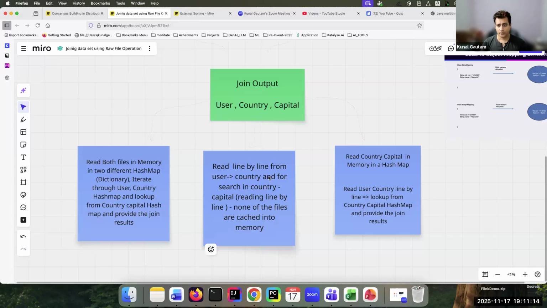The second option is you go ahead and read only one line at a time from user country, country capital. So you're reading user country, then you are going to country capital, iterating line by line in the country capital file. Wherever you find a match, you create an output. And you do it with each and every line out there. What it means is for every entry in user country, you will be iterating the country capital file always. The good part of this is the memory footprint is minimized, but at the same time, the disk it's super slow, given that you are iterating one line at a time.